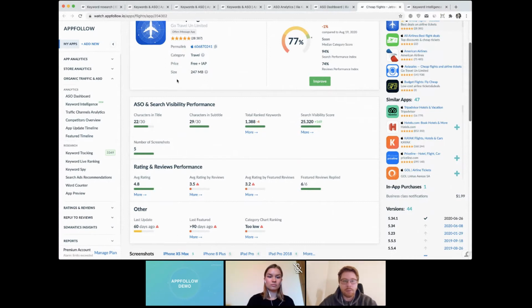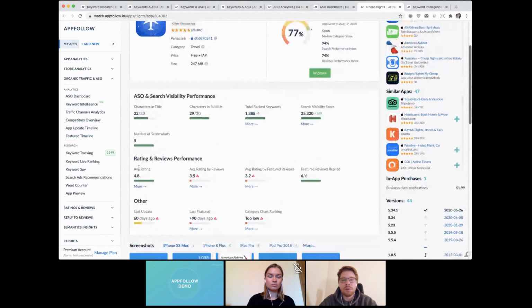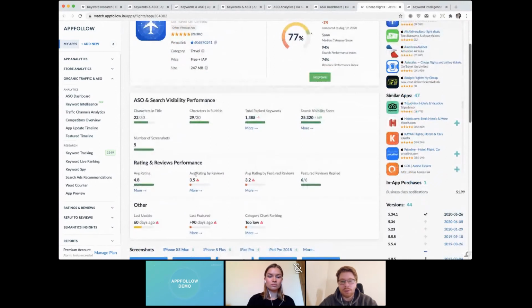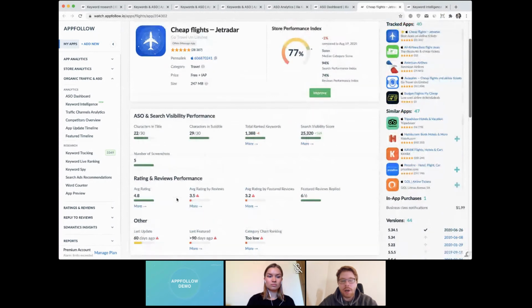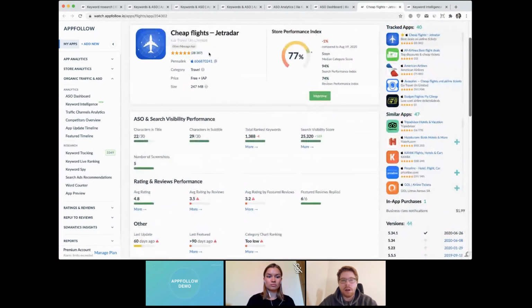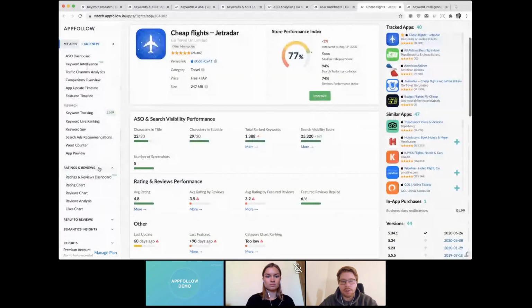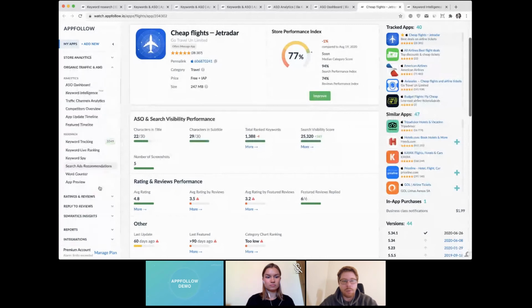This app has a 4.8 rating. It's good, but we need to work with some reviews. You see, its average rating by reviews is quite low. If your app has a rating lower than 3.5 or even 4.0, you will lose about half of your downloads. So it's important to work with reviews and ratings. We have some tools here for ratings and reviews, but that's actually the topic of another webinar.